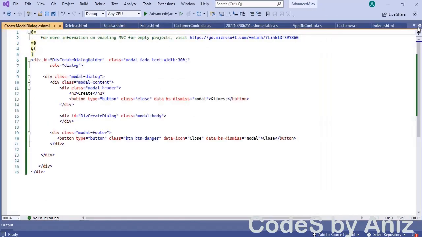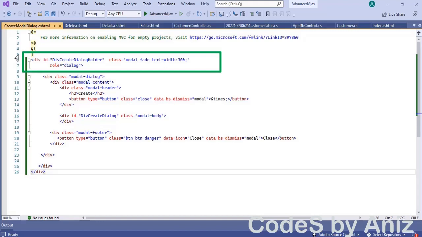Off the recording, I have created the HTML mockups for the dialog window. Please copy the HTML of the dialog window. Actually, this HTML is very easy to understand. First, create a div with ID as divCreateDialogHolder. This div will be the parent div and it has the class as modal fade. This class is very important, so please have extra attention. After that, add the role as dialog. This is also important so that it stands out as the modal window.